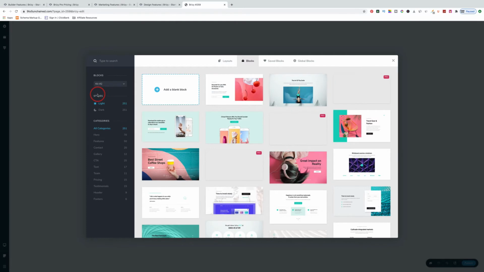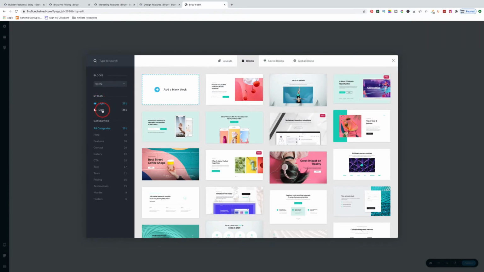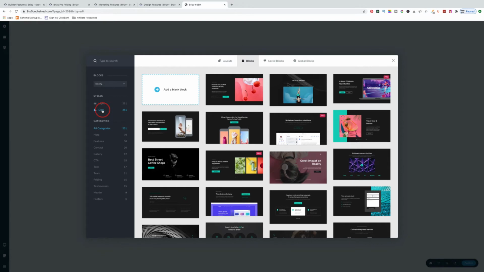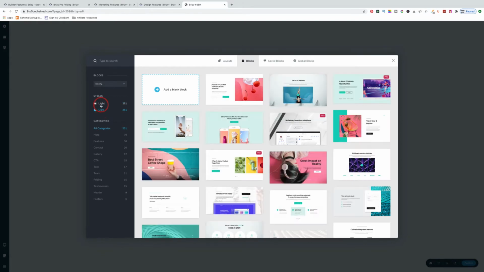I'll change back to kit 2. You can also change immediately the look of your website or your page to light, dark, without having to muck around. I'll just go back to light. And here are all the categories: call to action, text, team, pricing, testimonials.